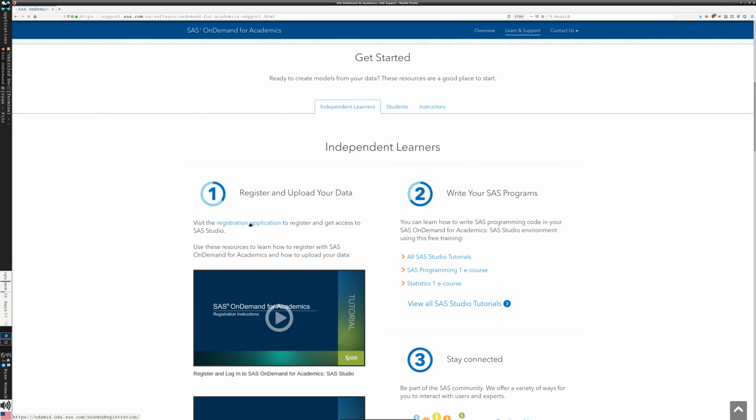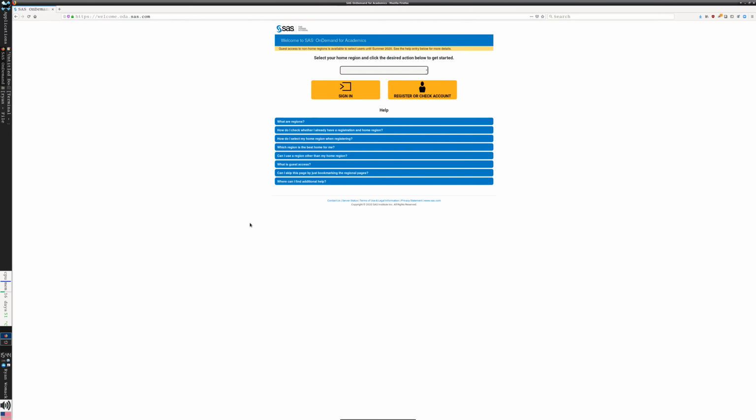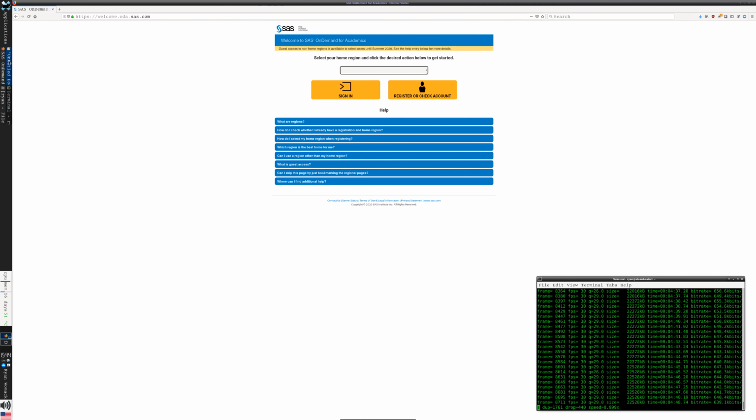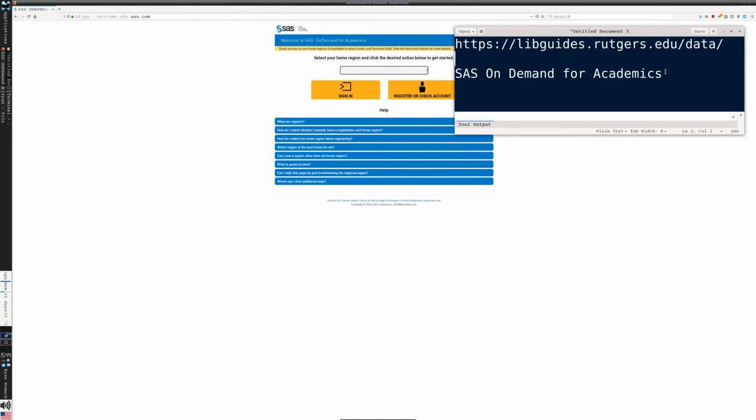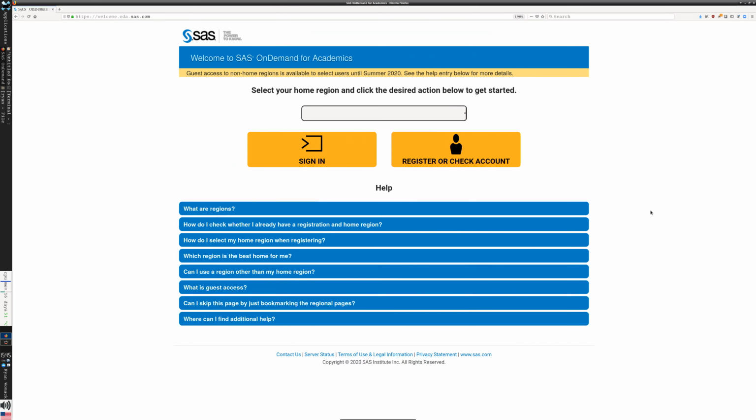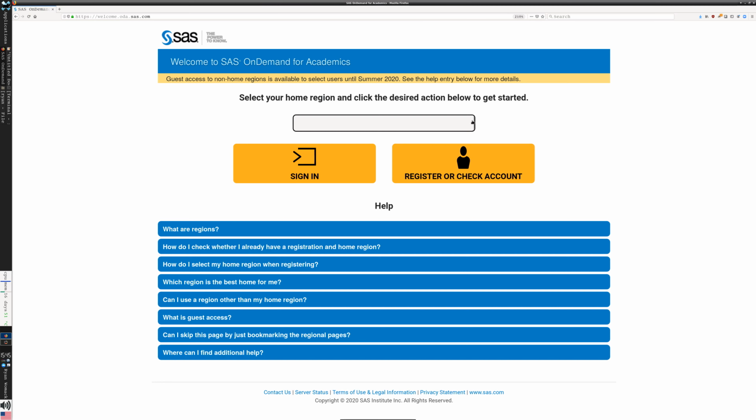Click on the registration application. And what SAS has now done, and once you've clicked through, you'll see this unified interface. This is relatively new from SAS. And I'm going to paste a link to that here if you want to go directly to that. That's welcome.oda.sas.com. From the welcome page, if you have not used this before, you should select your region and then click register or check account.